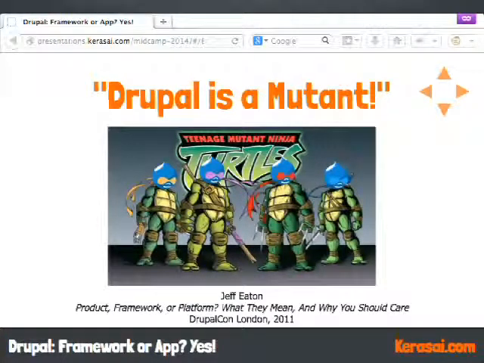This is taken once again from Jeff Eaton's presentation he did in London. One of the lines that stuck out to me when I was watching it said, Drupal is a mutant. So is Drupal a product? Is Drupal a framework? Well, according to Jeff, it's a mutant. It's a strange combination of both. He uses the terms framework and product to describe it. So it's a messy spot in the middle. It can be anything to a wide variety of users.